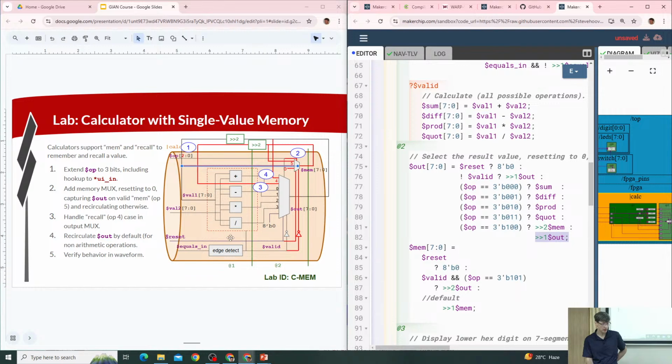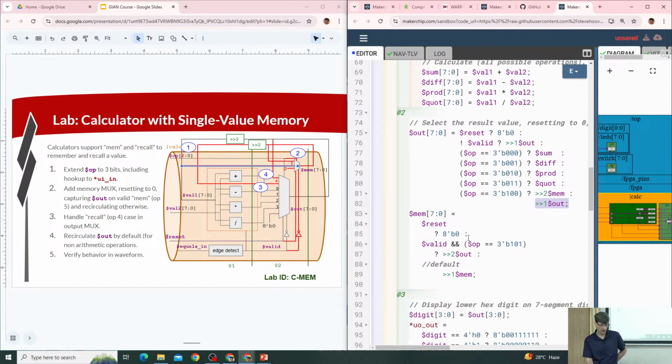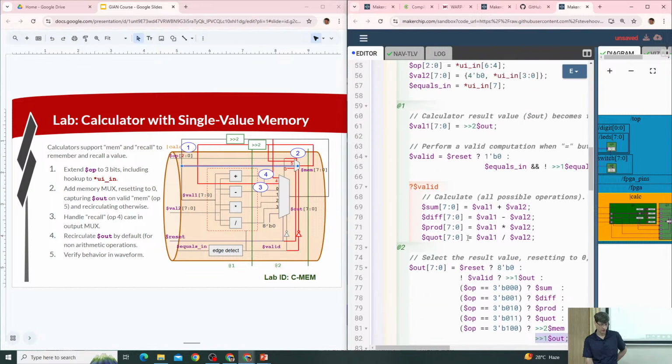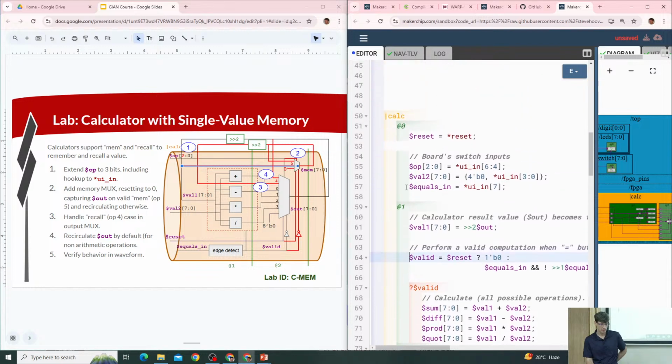Sorry, which logic? The valid logic you said? Equals in.